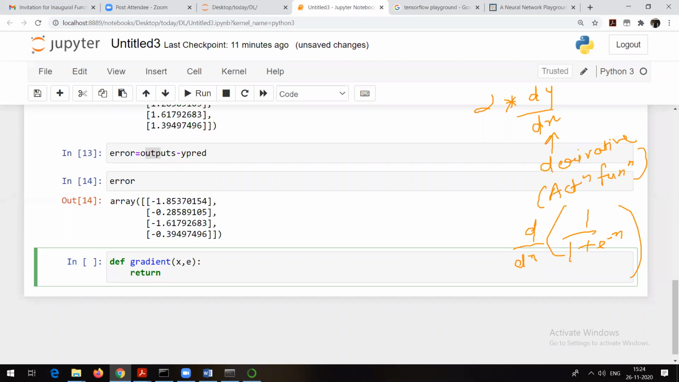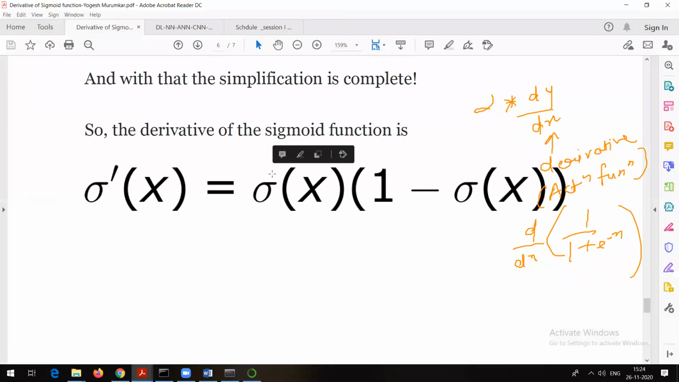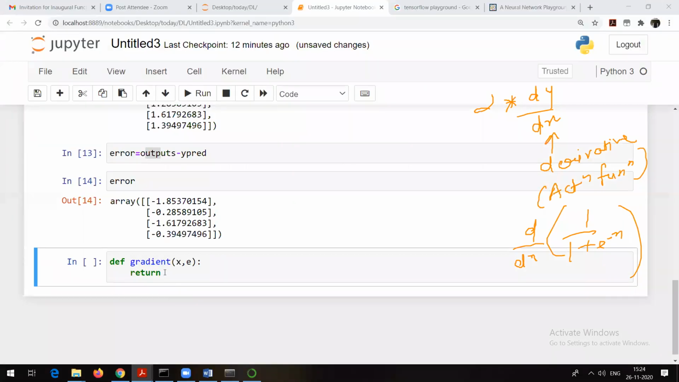So what is the derivative actually? Just now I showed you in this document, the derivative is sigma of x into 1 minus sigma of x, right? So according to that, it is going to return the derivative: e, that is error, into sigma of x into 1 minus sigma of x. In bracket, I will write x into 1 minus x. It is because the derivative of the sigma function is like this. That's why I have written the definition of the gradient function like this. I hope everyone is able to understand why we have done it like this. In Python, this is just a simple function which we have defined. Now I am going to run it.